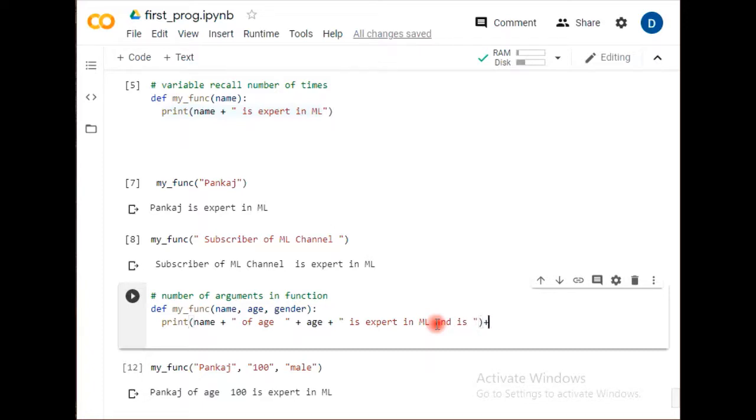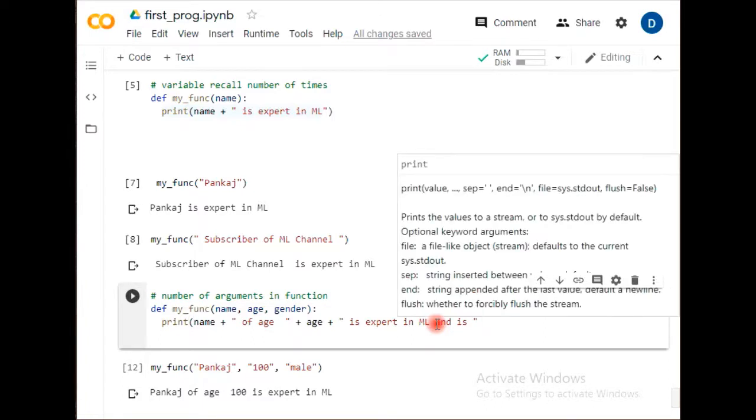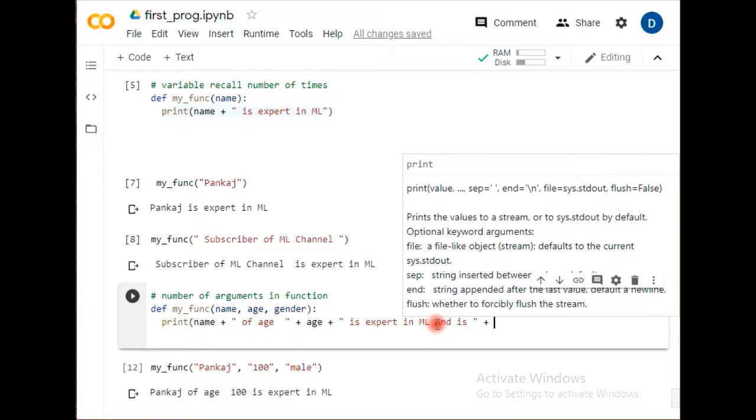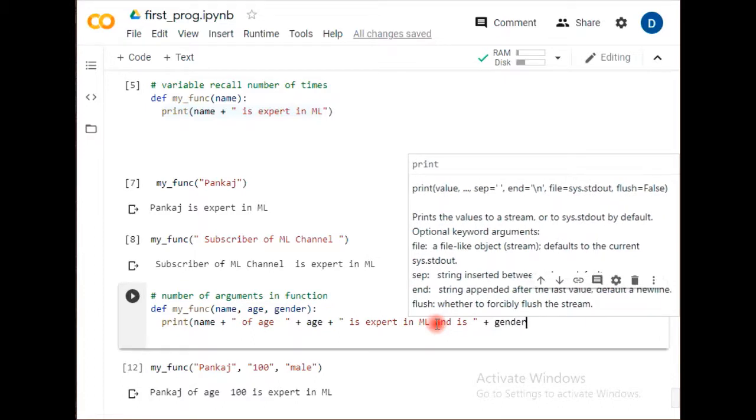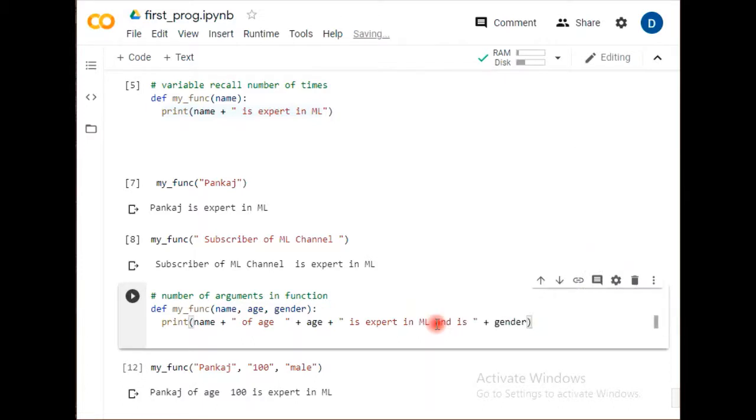Now again, whatever I wish to give here, and now I'm giving the third one, gender. So what happens in this case?